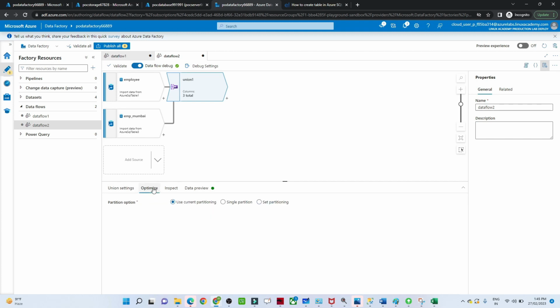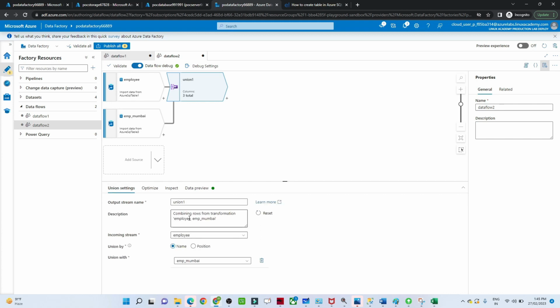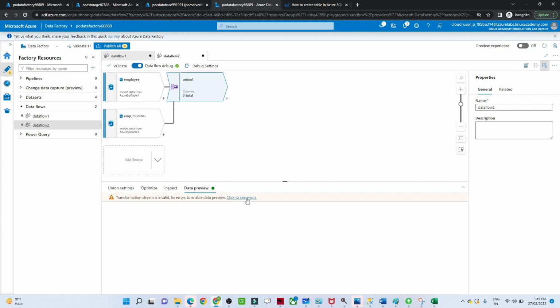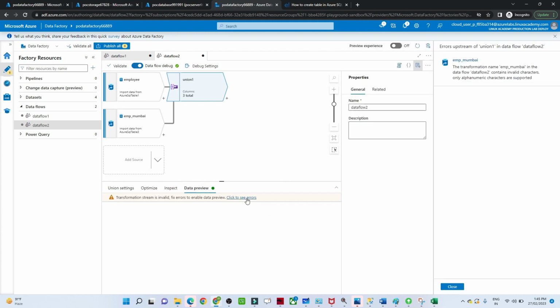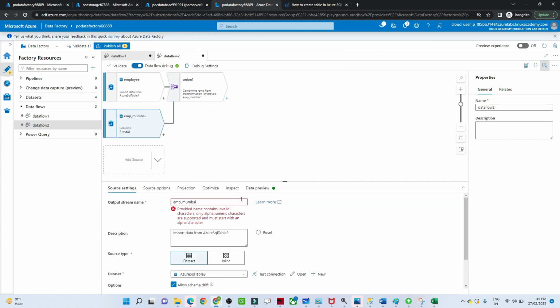Now go to optimize, inspect, ID, name, salary. Let's see what the error is. Okay, the name I have given is wrong, so we will give this name.